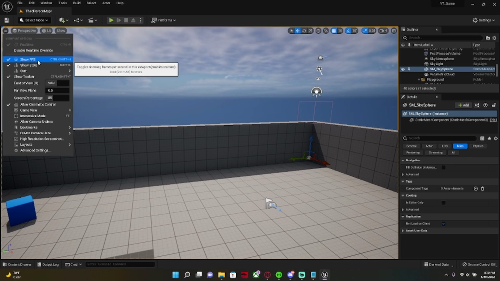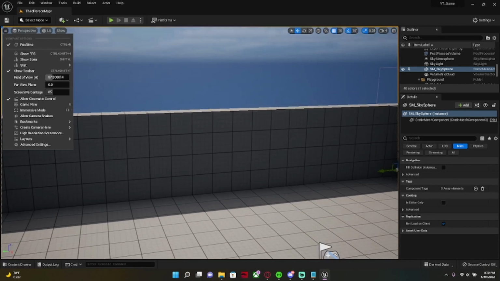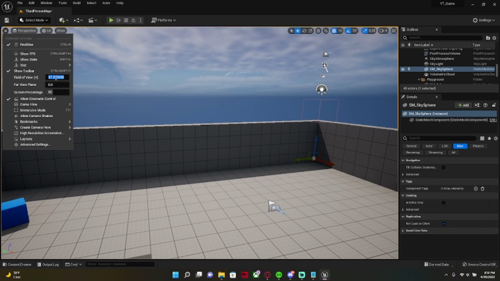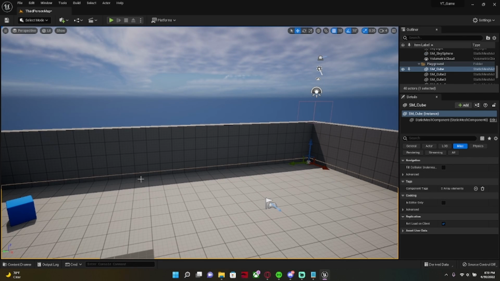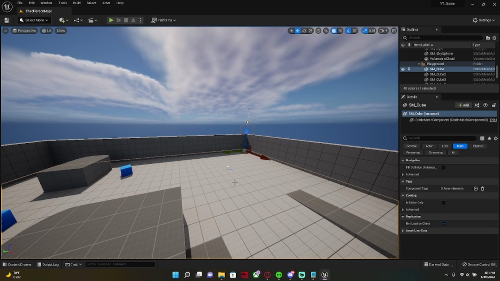But let's go ahead and take off the frames per second. We don't really need that right now. You've also got the field of view. So if you wanted to, you can have a different look and feel, but we don't want to do that either. Now, another thing too is, let's say you accidentally changed one of these values and you didn't know it was 90 originally.